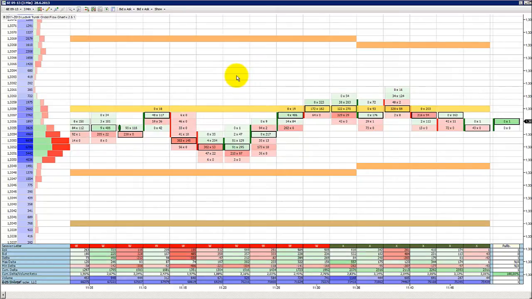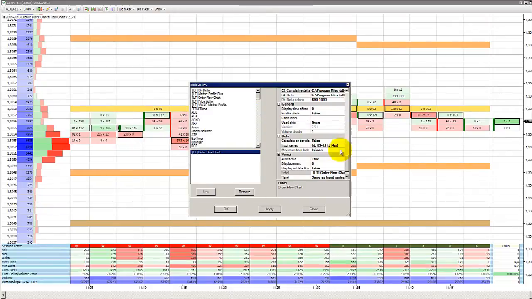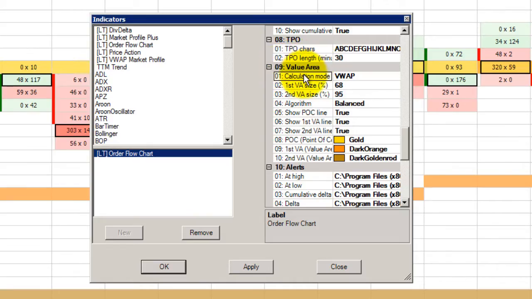It is simply done when you right click on the chart, go to indicators, go to number 9, value area. You see the calculation mode at the moment is set to VWAP, which means that the value area is calculated based on the volume weighted average price.